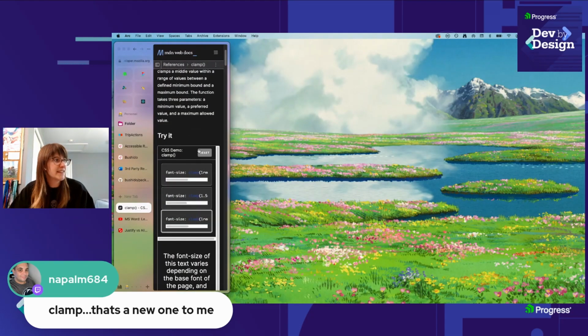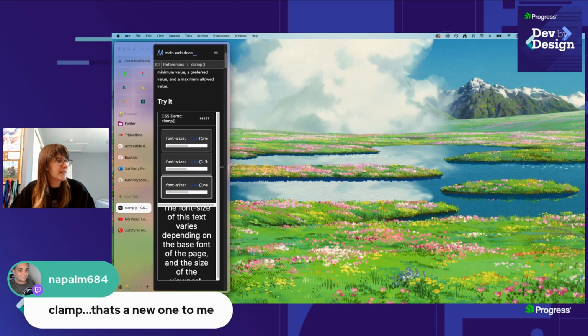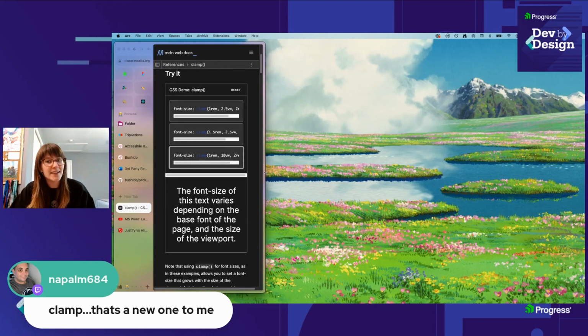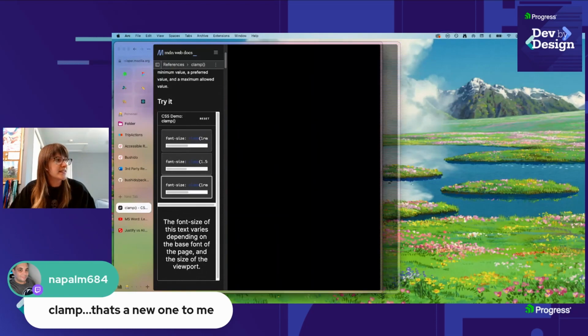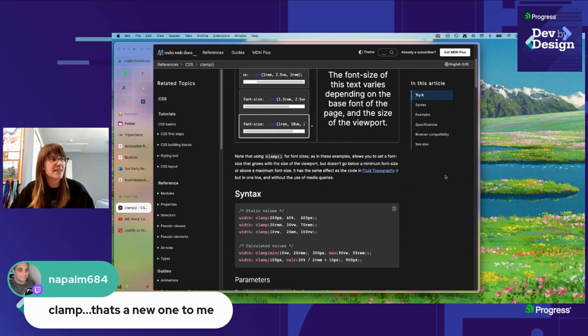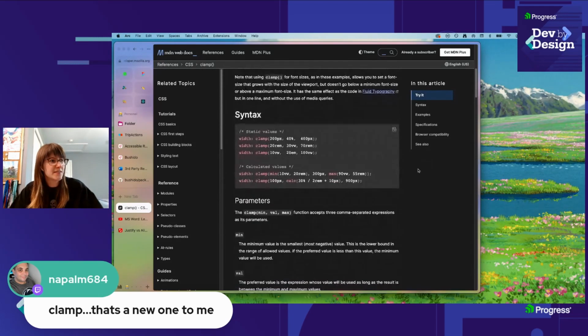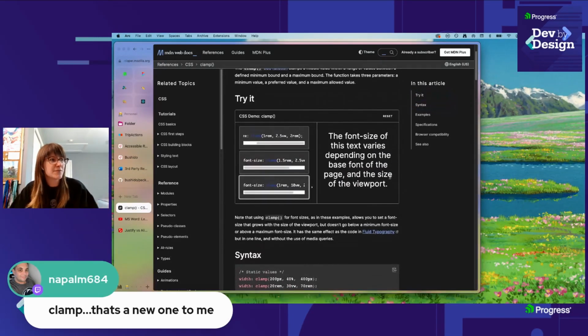There it goes. Great, so we can see that in the demo here, the font size is resizing as we go, right? And all of that's set in that one line of CSS, but it's never going to get less than 1 rem, and it's never going to get more than 2 rems, with the 2.5 viewport width set as the default.